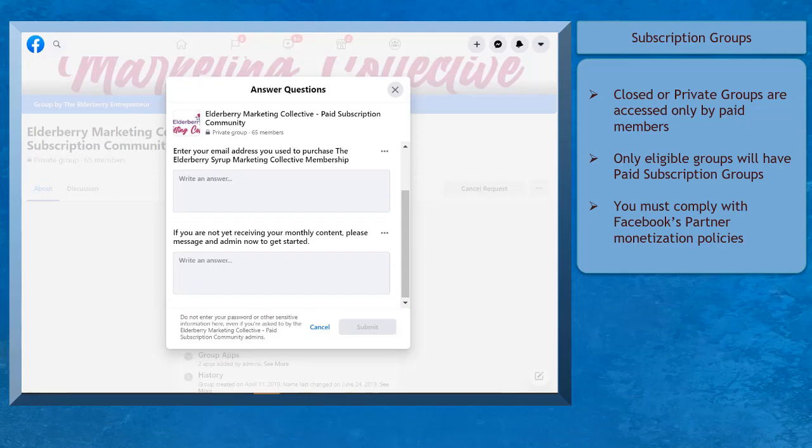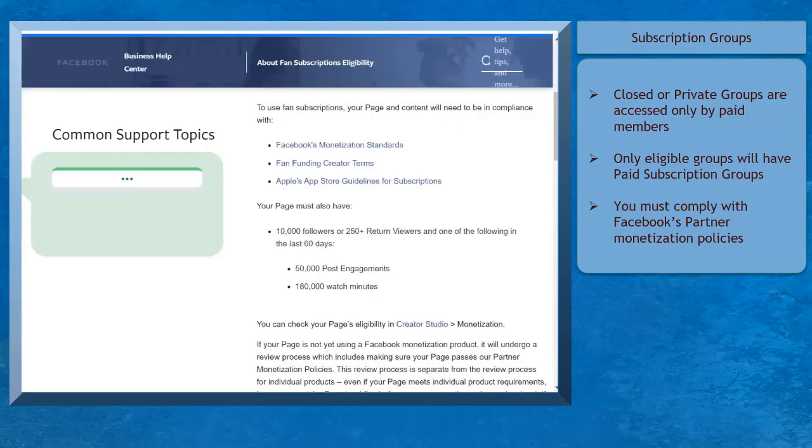But not all Facebook groups can use paid subscriptions. You cannot even convert your existing private group into a subscription group. You must comply with Facebook's partner monetization policies to be eligible to create subscription groups. You need to have a Facebook page with at least 10,000 followers or over 250 return viewers, having at least 50,000 post engagements or 180,000 watch minutes in the last 60 days.